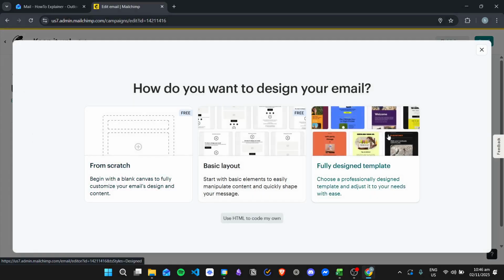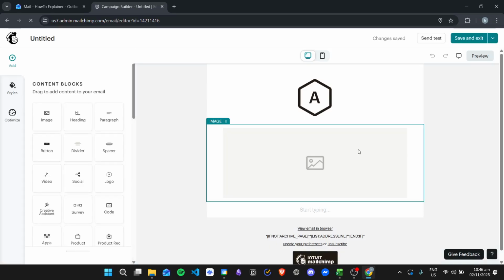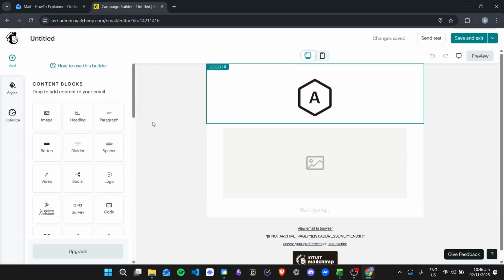And then from here, you can go ahead and choose a template if you want, a basic layout if you want, or you can also create one from scratch. So I will create one from scratch right here. And then we can now go ahead and design our email.